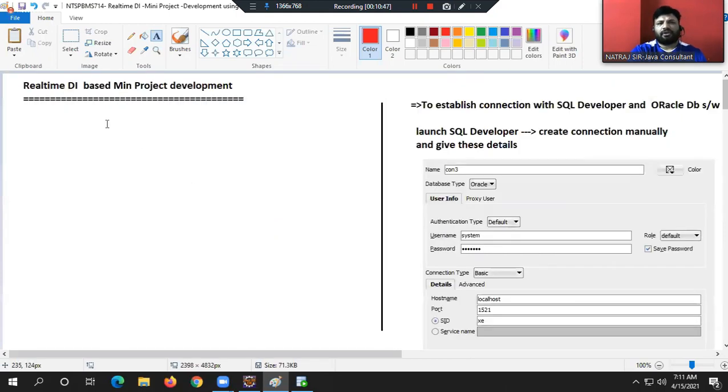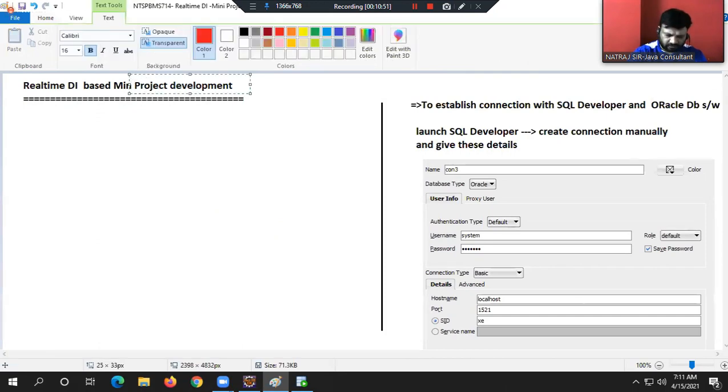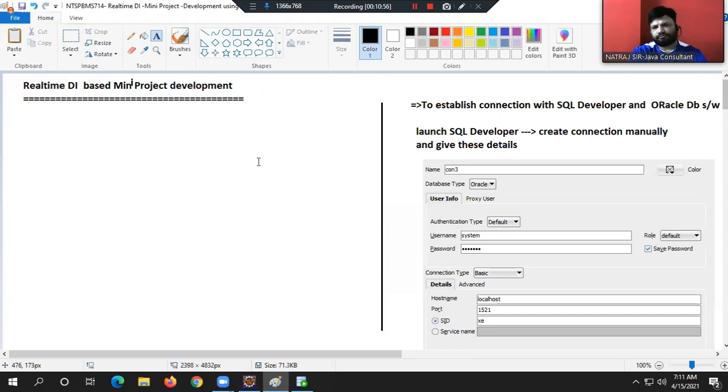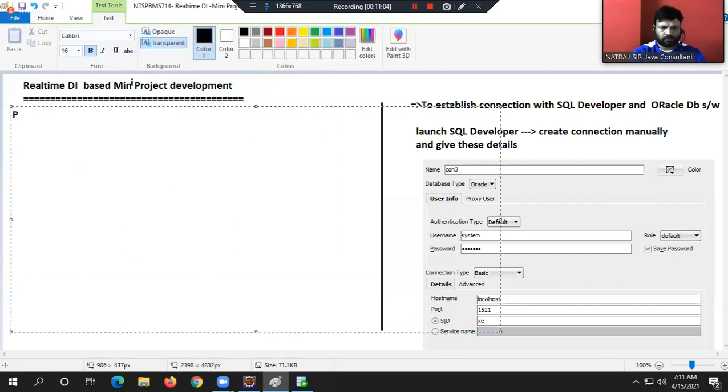Super. Real-time DI based mini project development. This is what we are discussing, guys. Procedure to develop a Maven project using Eclipse.